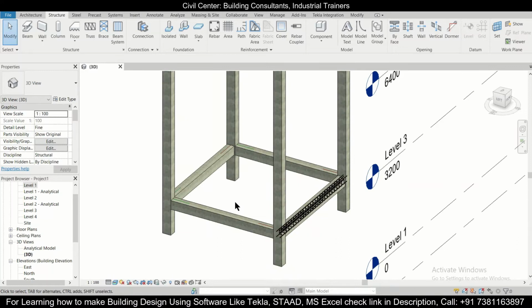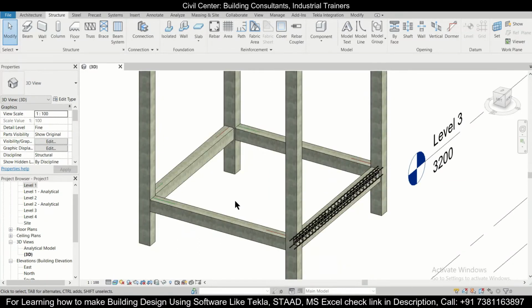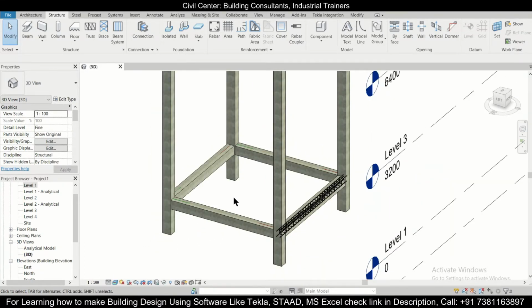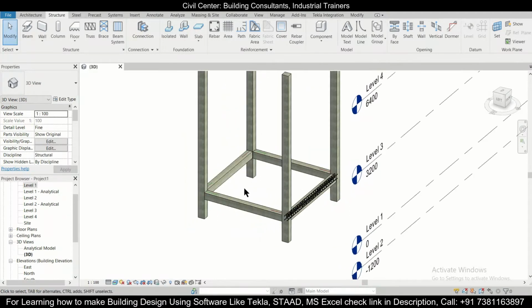So friends, in today's video we'll show you how to insert RCC footing or isolated footing in Revit structures. So without wasting any time, let's get started.